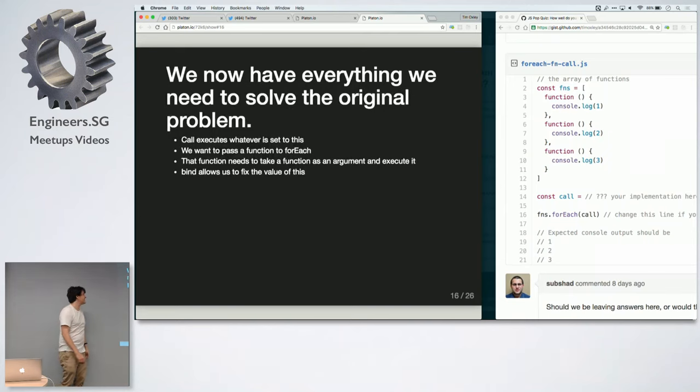So now we actually have everything that we need to solve the original problem. Call executes whatever is set to the this value. We want to pass the function to forEach. And that function needs to take the function as an argument and then execute it. And bind allows us to fix the value of this to something.